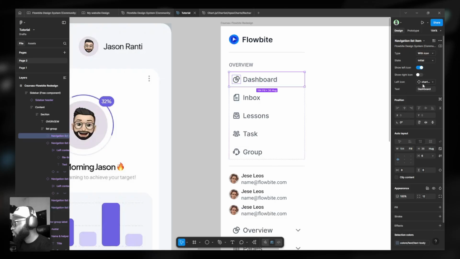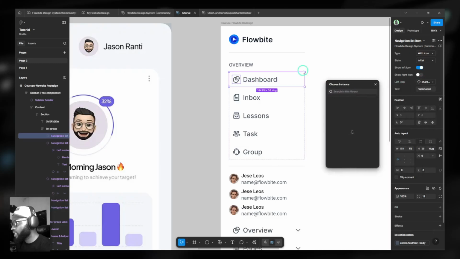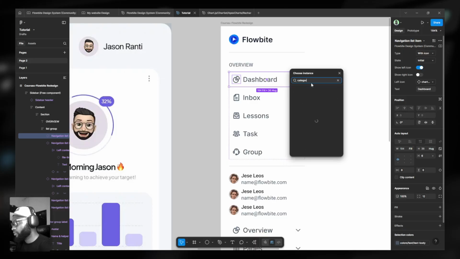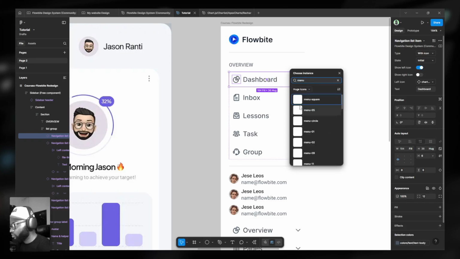Then for the dashboard, I'll switch it to another library. So I can come here, I'll switch this right now to Huge Icons that I've added, and I can search for category icon or menu icon. Menu, so you can see it has different ones. So I'll use this menu square, and it's updated, right?